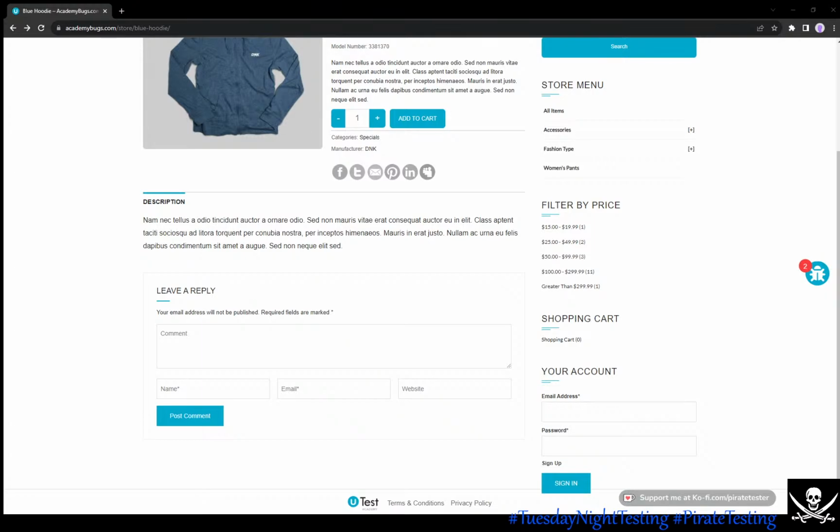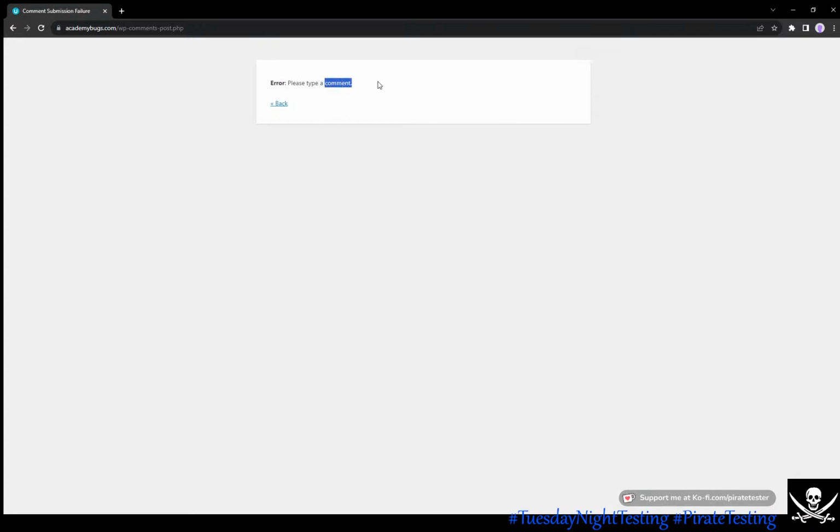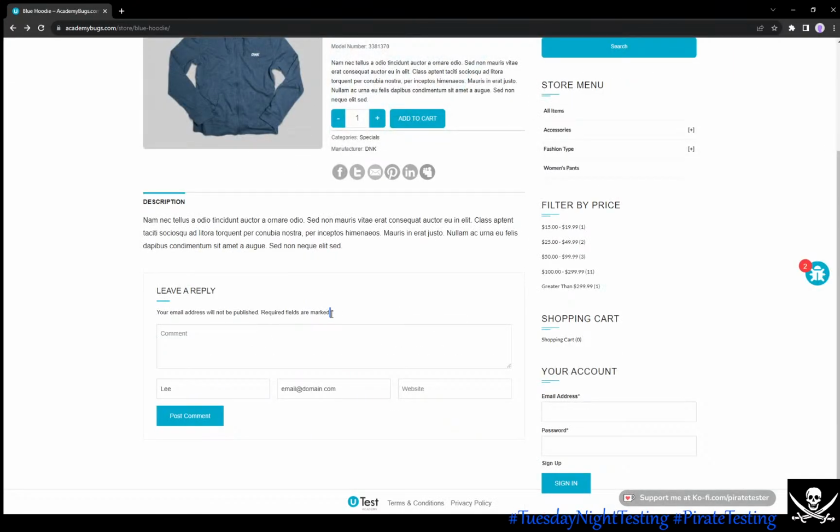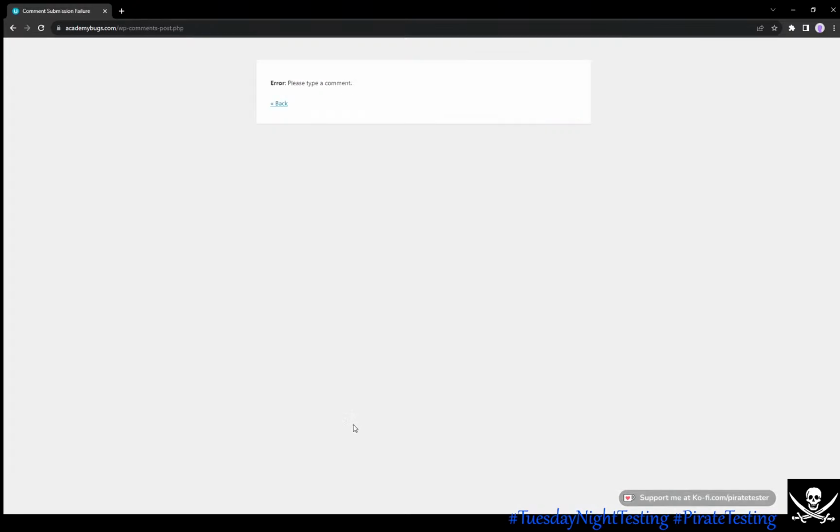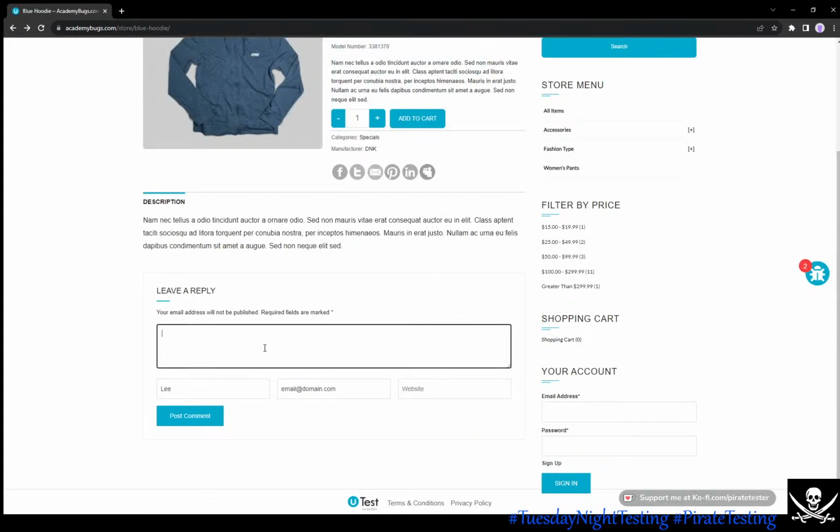Right. So it's surprising, certain things I would have expected. I am Lee. My email, we're going to use good old Bug Magnet. I'm going to put in a valid email address, email@domain.com. That is one they put in. Please type a comment. Well, you've not asked for that. That doesn't have a star on it. Can I leave a single space? Please type a comment. I put a comment in.